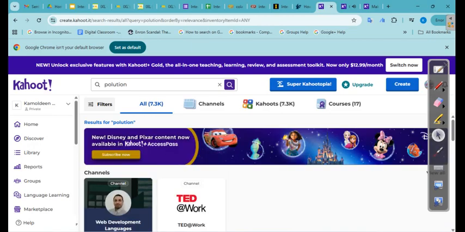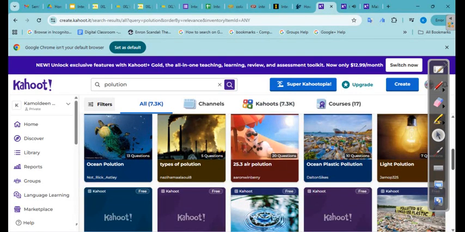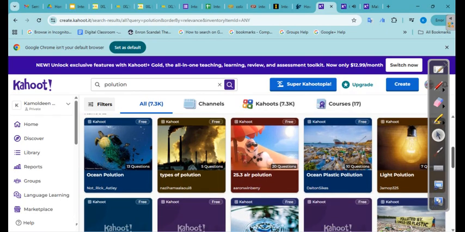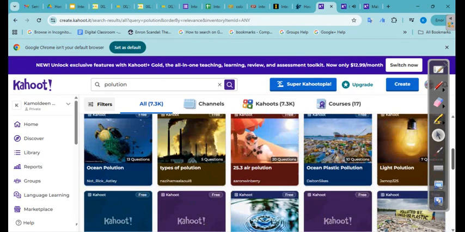Okay, so it's going to give us different Kahoots. So we have a Kahoot of about 7.3 thousand on pollution. So we can look at it. So these are different Kahoots that we have on pollution. So you can now continue to look at them. Which one actually relates with what you want to test? Is that clear? And then you can also amend it to suit your own purpose.